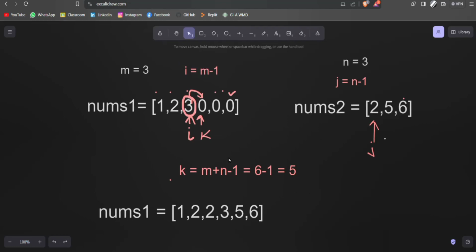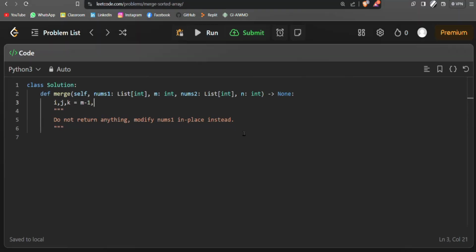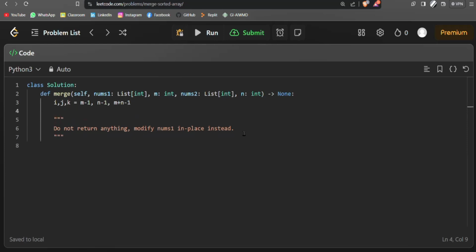So this is how this algorithm is working. The first thing, I have to initialize some variables: I, j, k, where I is m-1, j is n-1, and k is m plus n-1. So these are the three things that you have to do.